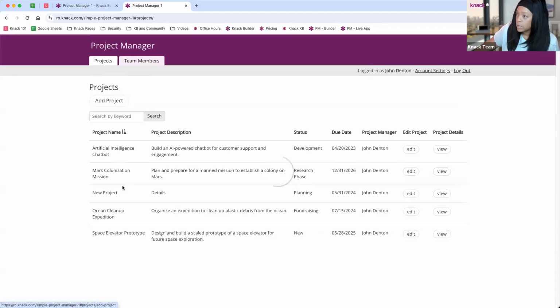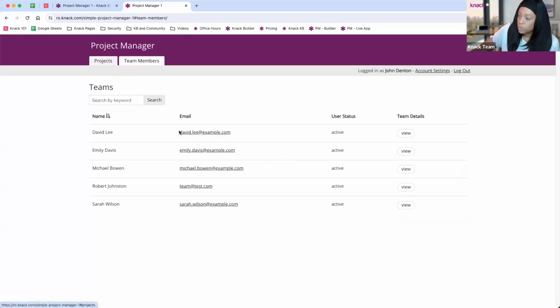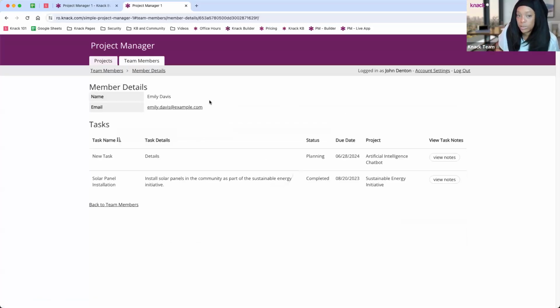So super slick. The project manager that's logged in here can also take a look at all of the team members within the platform, and they can take a look at each one of these to see what tasks that team member has been assigned. So now we can take a look at Emily here. She's got 2 tasks related to 2 different projects that they are looking at or working on.